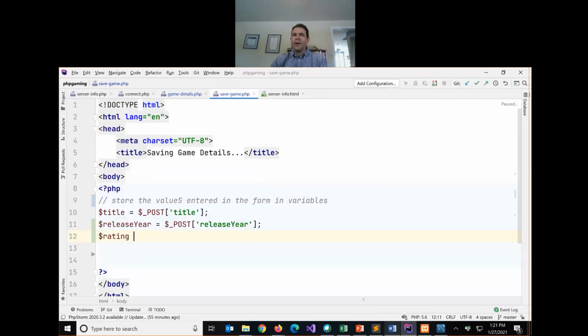And I'll create a third variable for our rating. So that's step 1. Get the 3 values using post, because we want to save these into a new game record in the database.